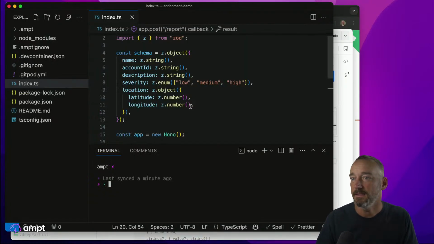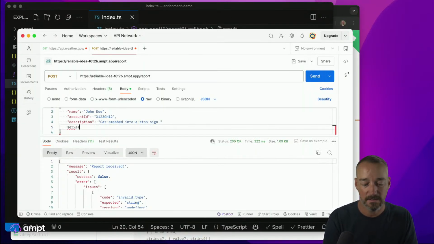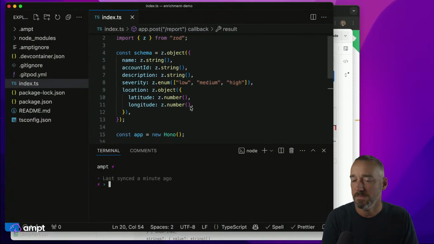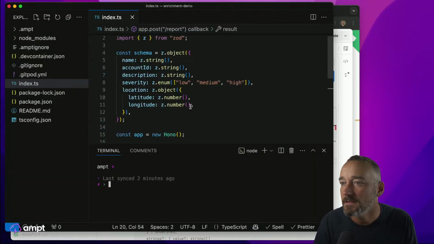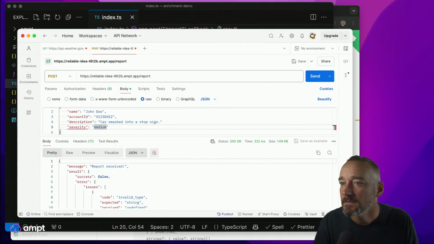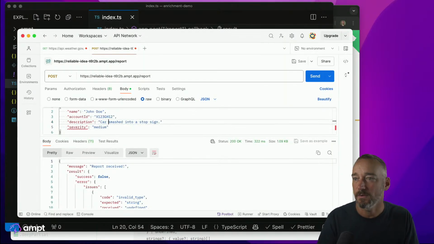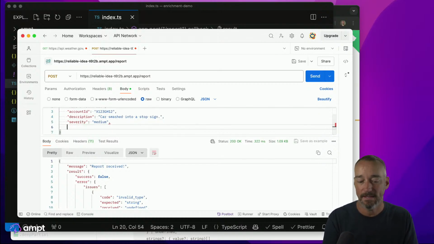And then we need the severity. So severity like this. And then we want to mark that as, what are the options? Medium. So let's say that's a medium accident. I spelled severity wrong, didn't I? Severity. And that looks right. Oh, I know why it's giving me that error, because I didn't do that. So that's medium. And then the last thing we want to do is put in the location like this.